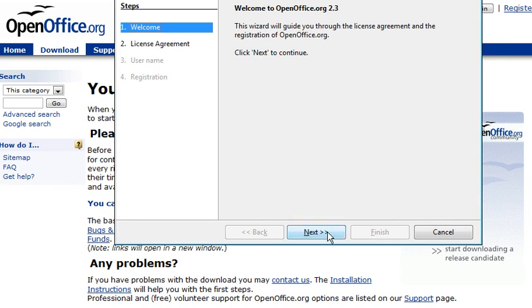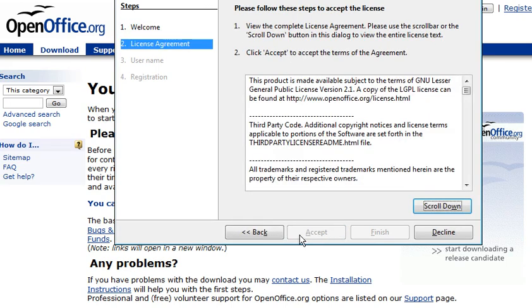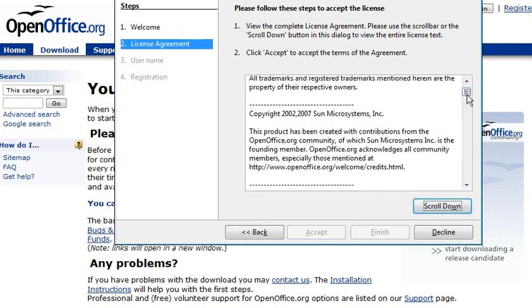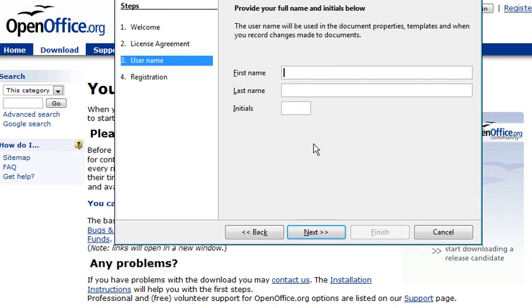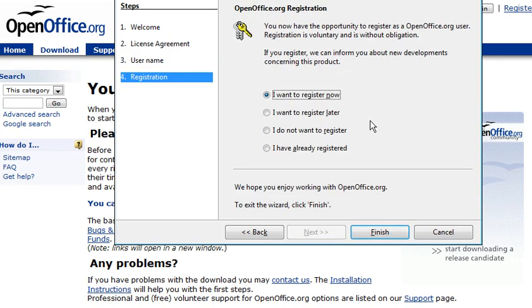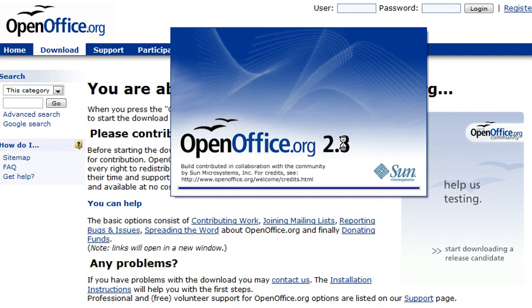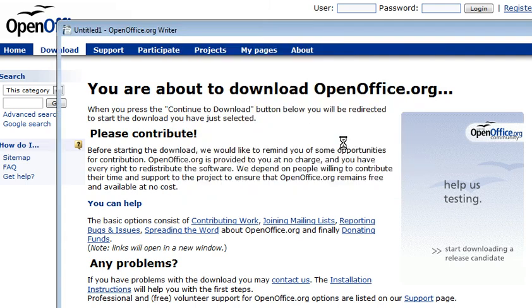Okay, and then we get the license agreement the first time you come in. So click Accept. And you can register whenever. And click Finish. And now it'll open up the Writer for the first time.